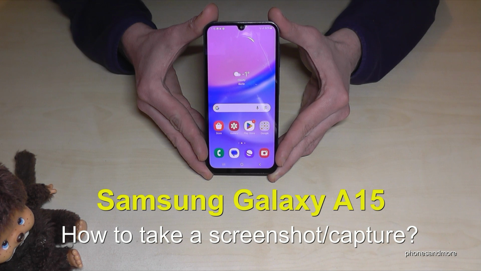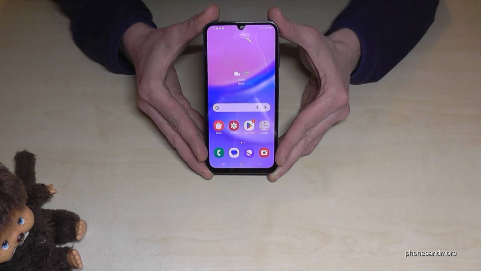Hello everybody, I want to show you with this video how you can take a screenshot with the Samsung Galaxy A15. For that you will have two ways. Let me show you the first one.